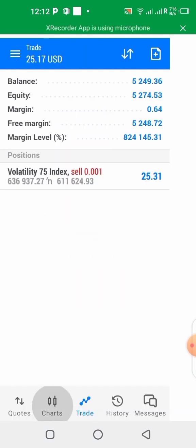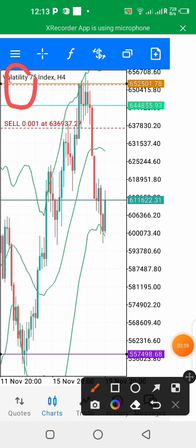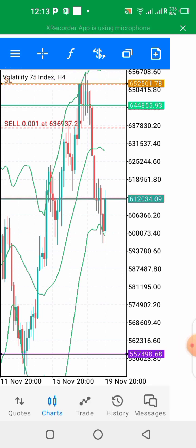Done. Now let's take a look at the chart. You can see already, you can see my stop loss has appeared over here. You can see the stop loss line is already here now. And now I want to put my take profits on.